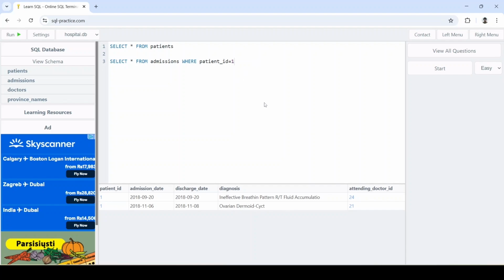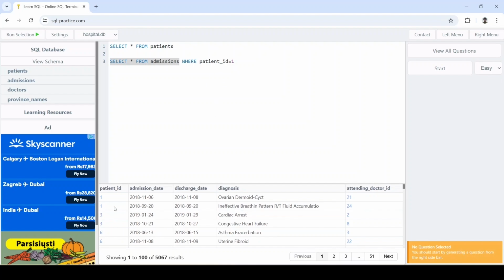In SQL, we have multiple types of joins: inner join, left join, right join, and full join. We will see all of these in a moment. Now we already executed one query, SELECT * FROM admissions WHERE patient_id = 1, and we got all this data. If you run only SELECT * FROM admissions, we see we are getting the patient IDs and doctor IDs. I'll keep this in a comment.